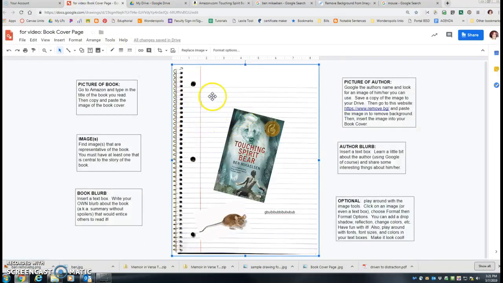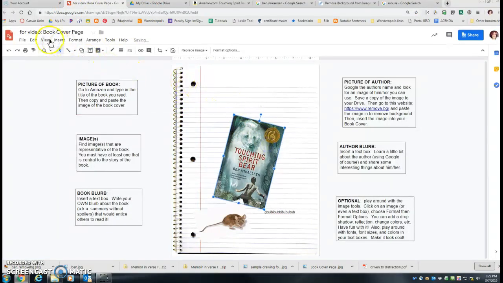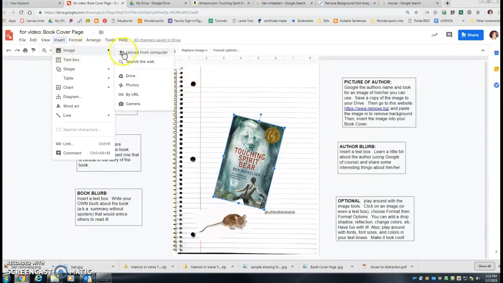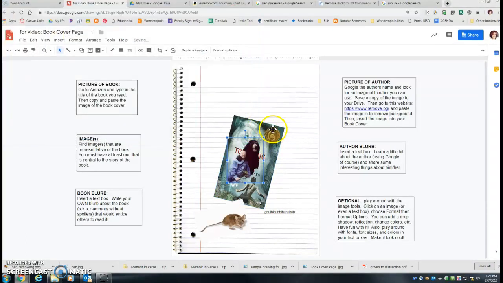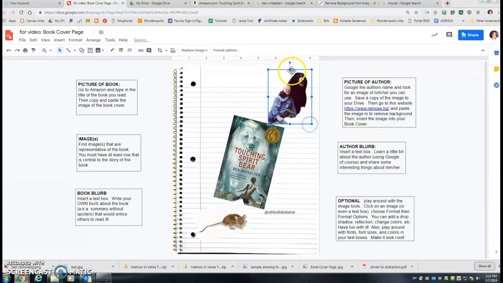So then I'm going to go back to my thing here, and I'm going to go insert image from my computer. Yours will be from your drive. So here's this guy here without the background. Isn't that cool? It's like he's sitting on the paper. So there we go. I'm going to turn it the other way because I already have one thing that way. So there he is.